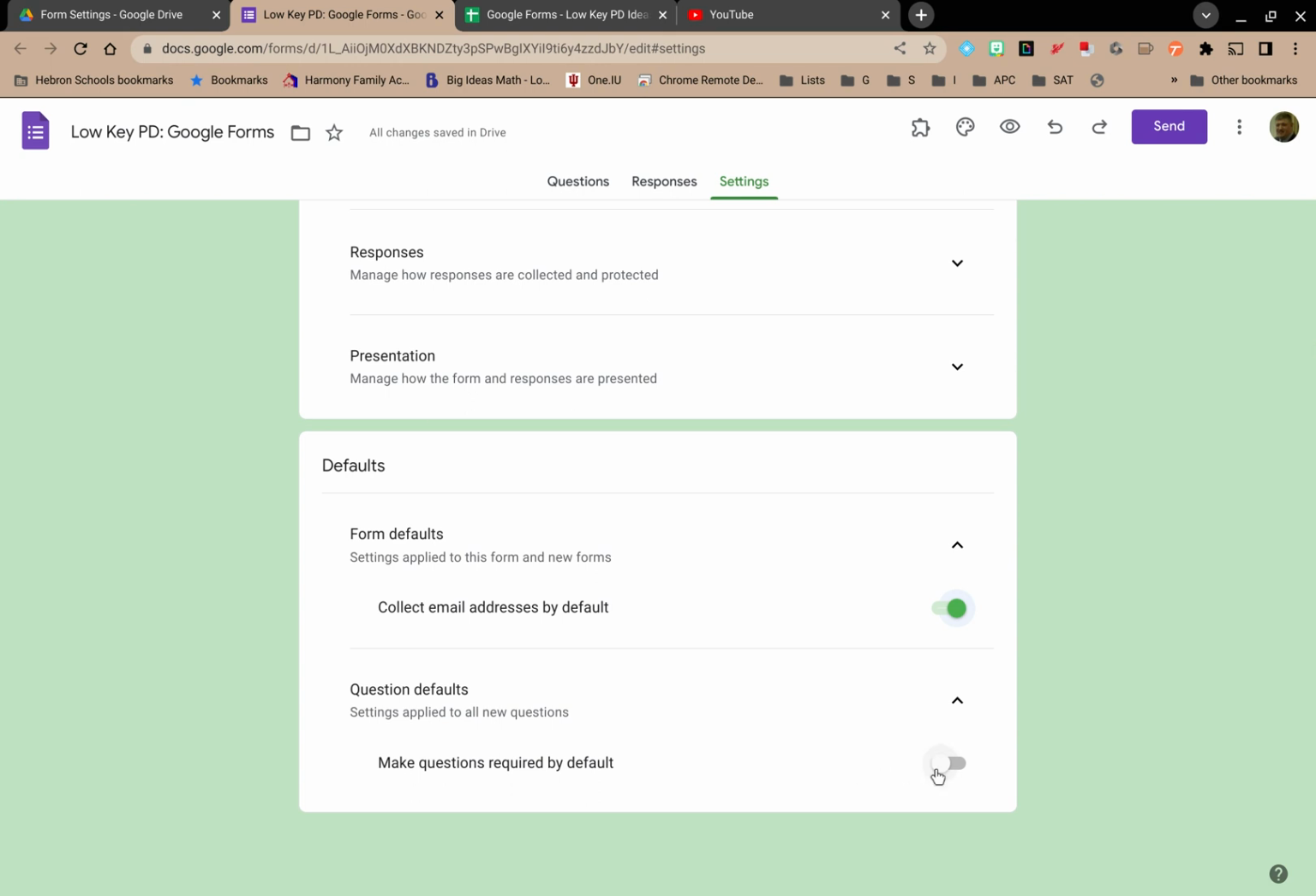Or, question defaults. Do you want to make all of the questions for your form required for the user to respond to before they can submit their form? If you turn this on, whenever you create a new form, all of your questions will be required no matter what. Now again, you can change that for that specific form, but these two options will create the default behavior for your new forms so that you don't have to update it every single time you make a new form. The only time you'd have to update it is when you want to change that behavior.